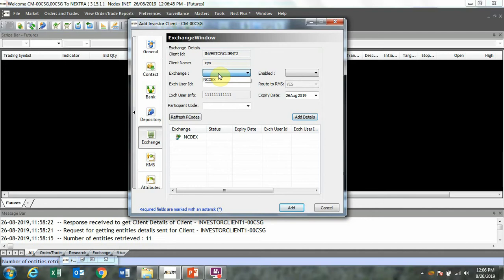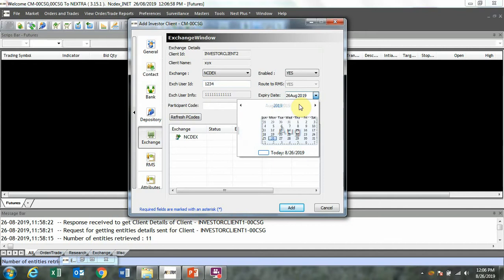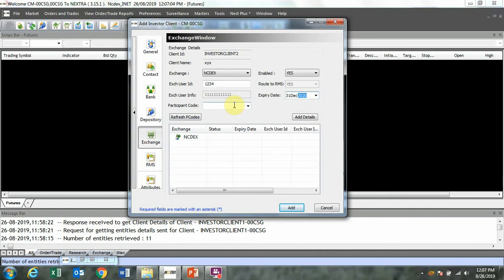Under Exchange tab, select Exchange as NCDEX, enabled as Yes. Provide the exchange user ID. Select the expiry date up to which you want the investor client to remain active. Enter the participant code if any and click on Add Details.